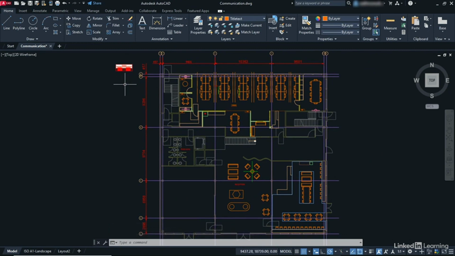We're going to set up some viewports now in the layout tab that will allow us to bring the floor plan in and the table in and some other details, and I'll show you how to use annotative scaling as well. So what we're going to do now is we're going to go to the ISO A1 landscape layout tab again here. We'll click here.